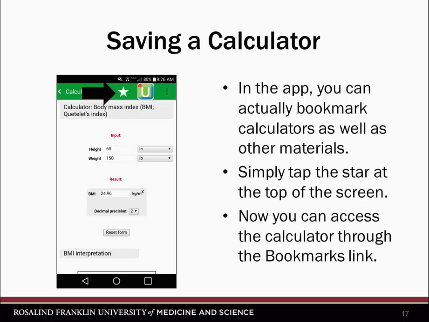All you would have to do to bookmark anything in UpToDate is, if you're on Android, you're going to see a little star at the top. Click on the star. Once it turns white, then it's been added as a bookmark. On iPhone or Apple, it's going to be an arrow at the bottom of the page. Once you click on the arrow, it's going to say add a bookmark. You say yes, and it'll be added as well.